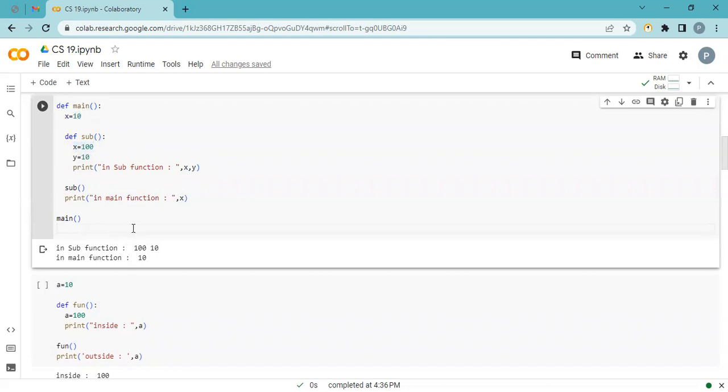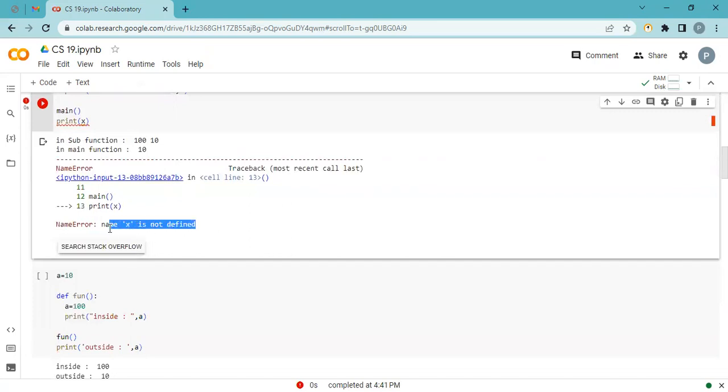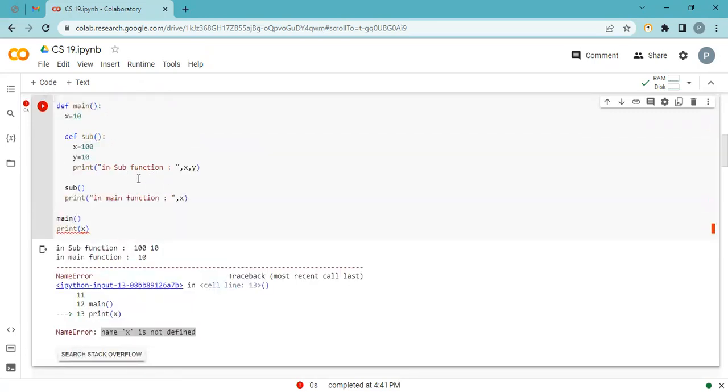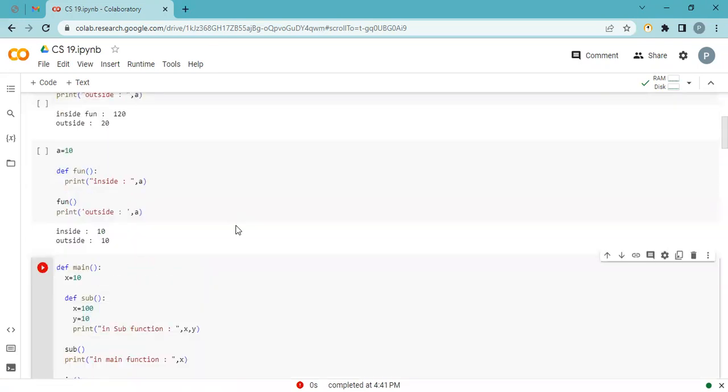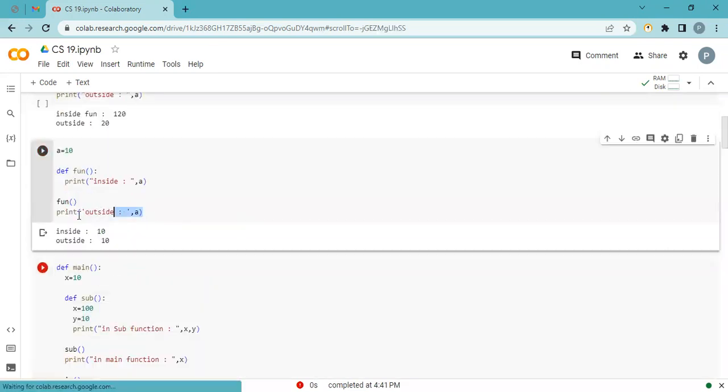If I print x here, it shows not defined, because the scope of this x and y is particular to this function only. We cannot use this x outside the function. Here we can print because it's a global.